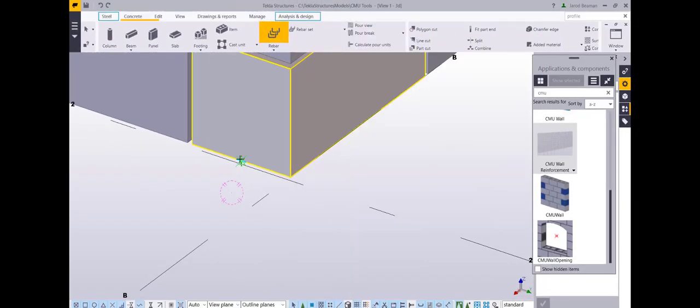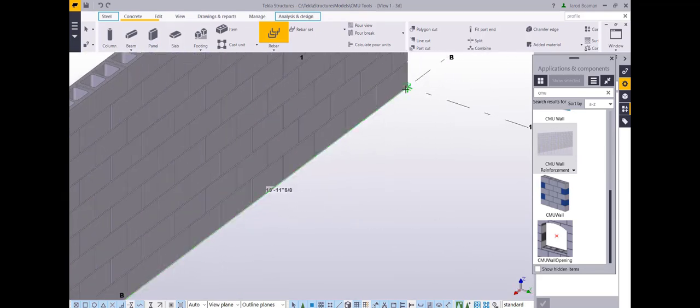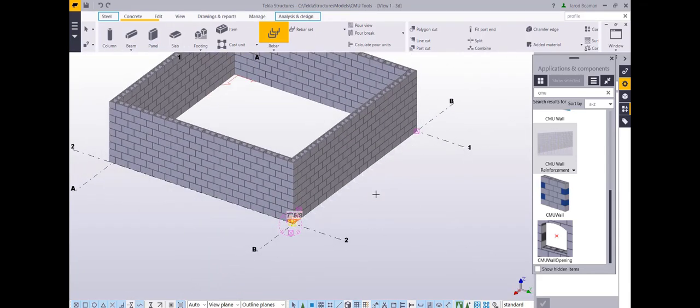First, we need to find the shape of the bar, so I'm just going to draw this as a straight line from here, and I'll say my footing is 12 inches deep, so I'll just type in 12 and hit enter. And now I'll end my shape. Now we just need to select the range of our reinforcement, so I'll just click from here down to here.